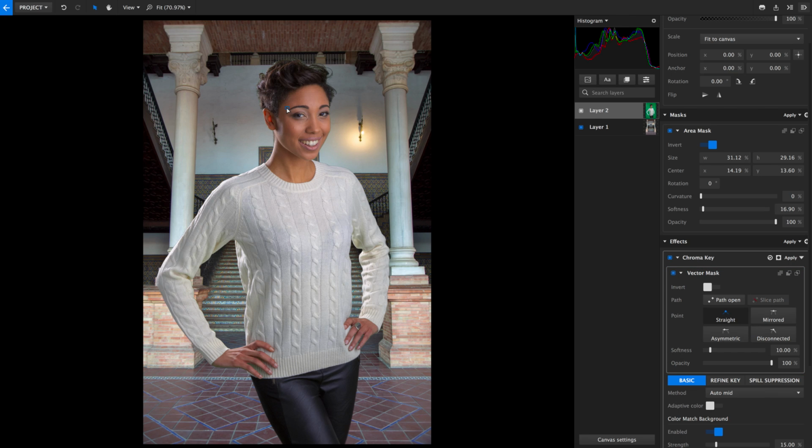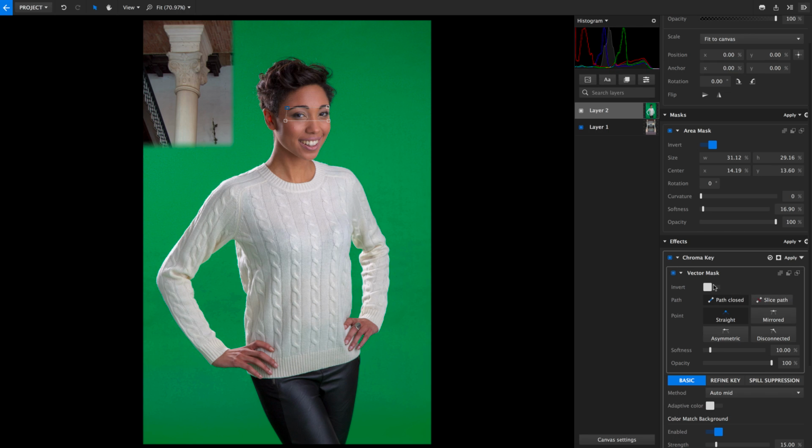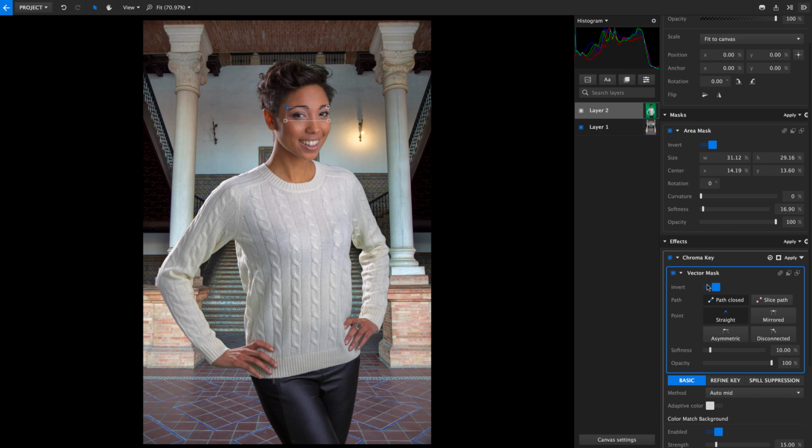So if our subject here was wearing a green necklace, or if she had green eyes, we could use an effect mask around those areas to prevent them from being keyed.